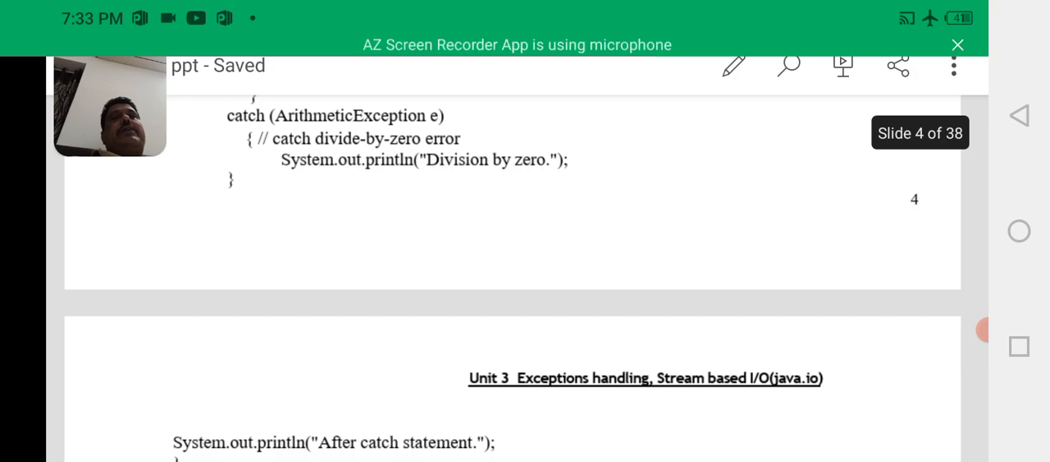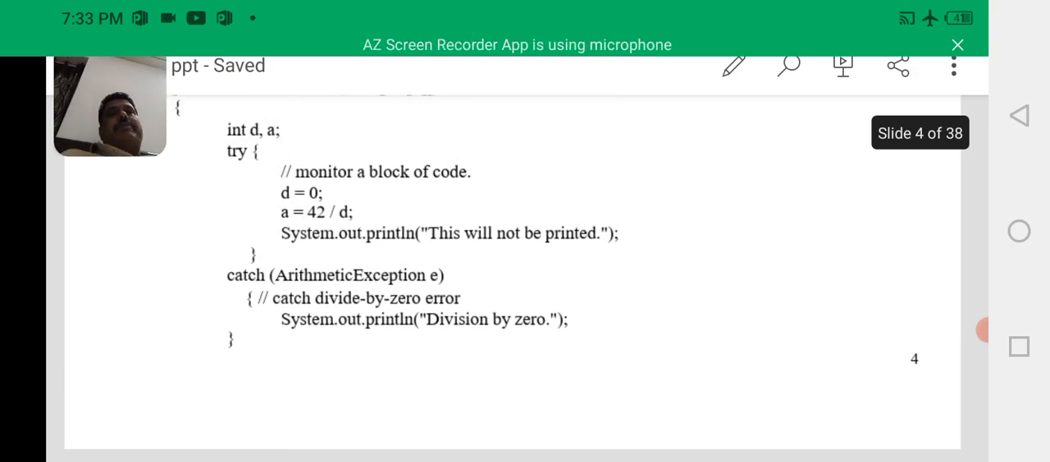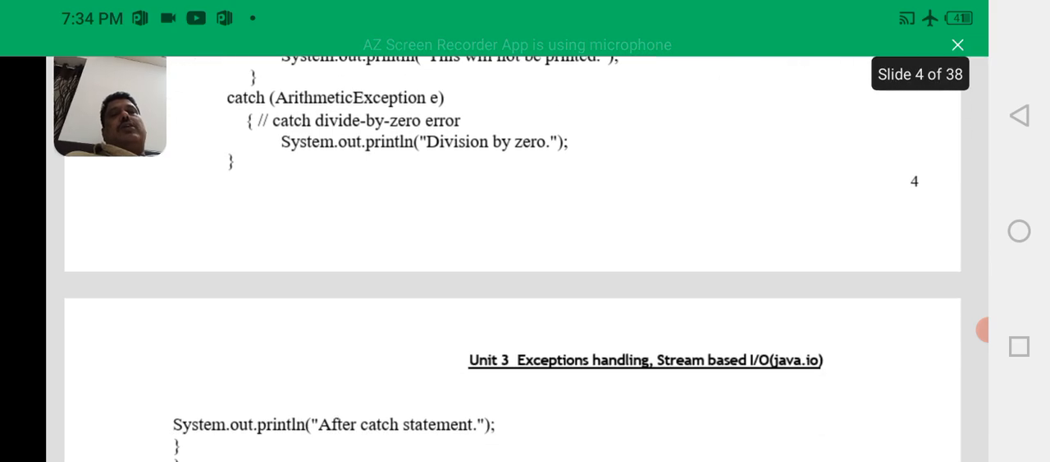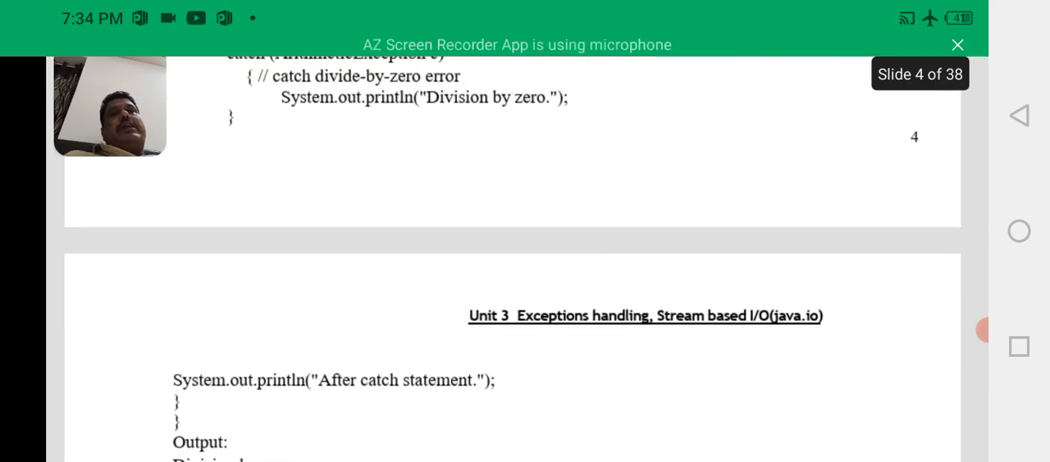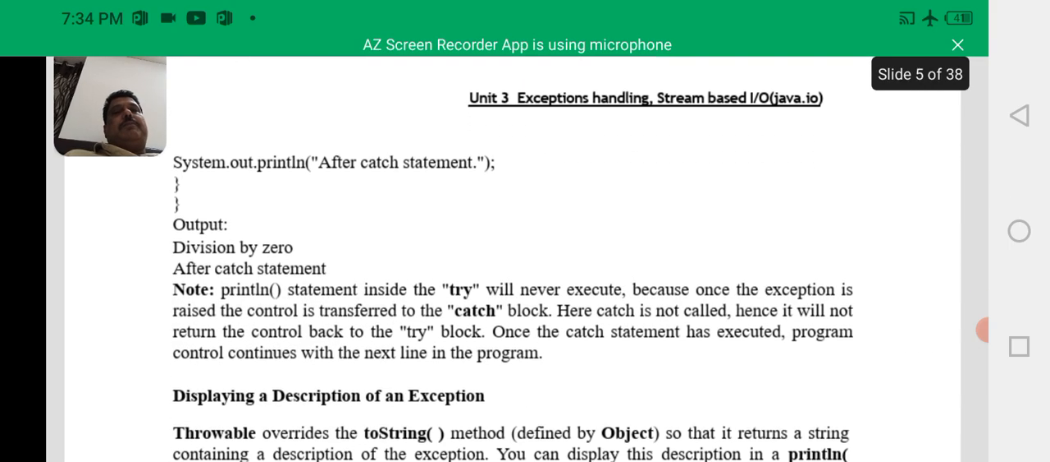These are the outputs you get, because at this statement a equal to 42 divided by d, it is divided by 0, so you will get an exception. At this point the execution control of the program will go to the catch block immediately. This system.out.println statement will not be executed. The control will directly go to the catch block and this statement will be executed. Then after the try catch block, this statement will be executed. That's why you are getting division by 0 and after catch statement.